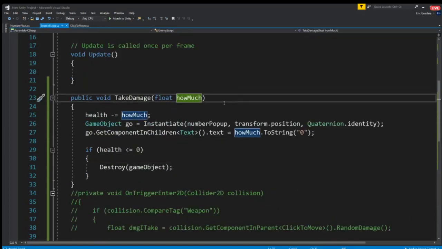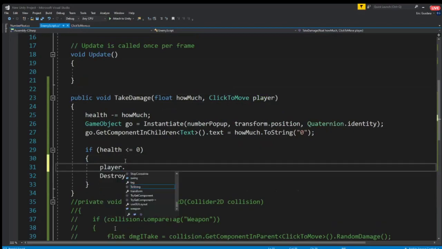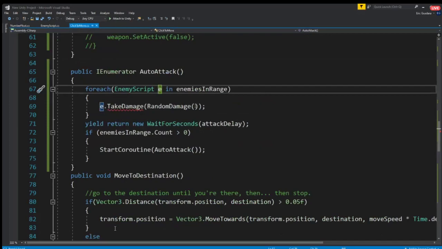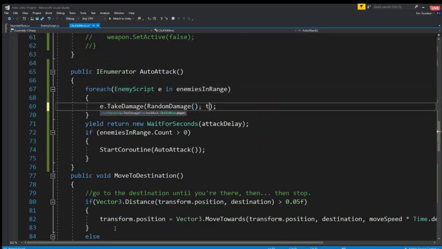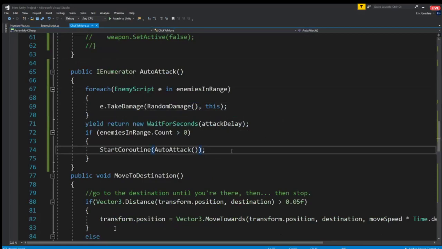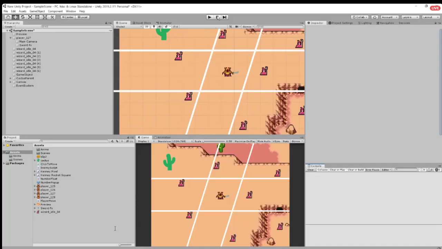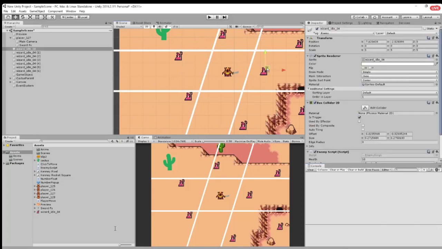And we can also ask it to send in the click to move player. And then when it dies, we'll say player dot enemies in range dot remove this. So not only am I sending in a damage number, I'm also sending in the player game object script, whatever. Let's try it again. This is not bad. I'm going to group these wizards together so I can attack them both at the same time.